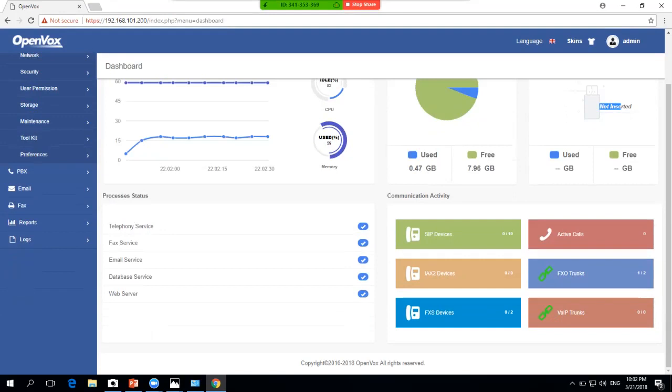The third part is process status. We have 5 main services here, and they are running well. The last part is about communication activity. We can monitor SIP devices, IAX2 devices, and FXS devices. And we can also check the status of FXO trunks and VoIP trunks. When you are making calls, you can even see the total number of concurrent calls.